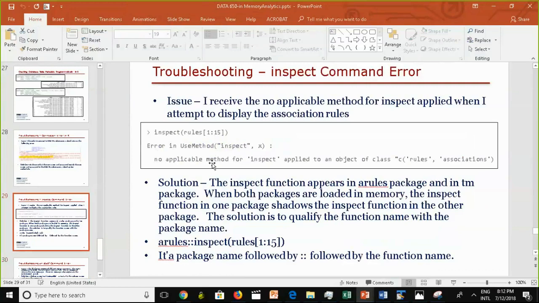Here, if you're getting this error, let me explain what's going on. Some packages have a function with the same name. The inspect function is part of the tm text mining package, and it's also part of the arules package. When you have more than one package with the same function name loaded in memory, the function in one package will shadow the function in the other package with the same name. So this is the reason here.